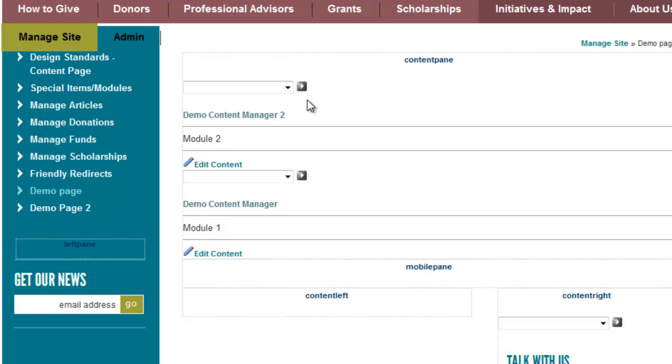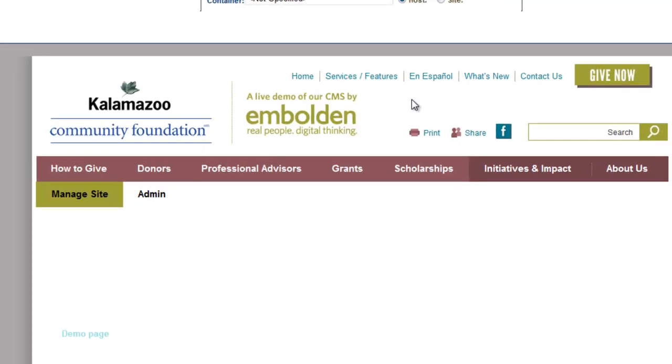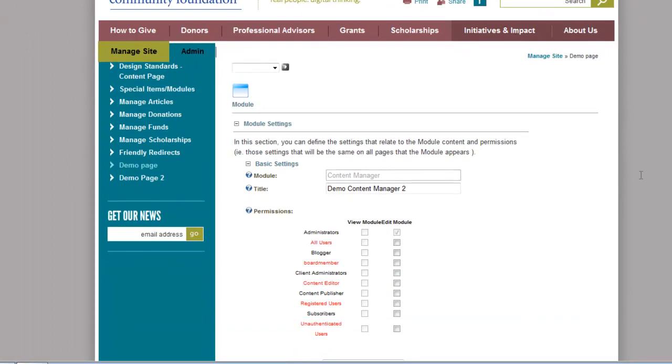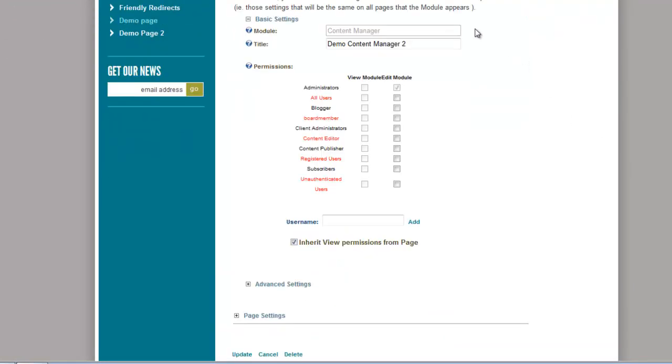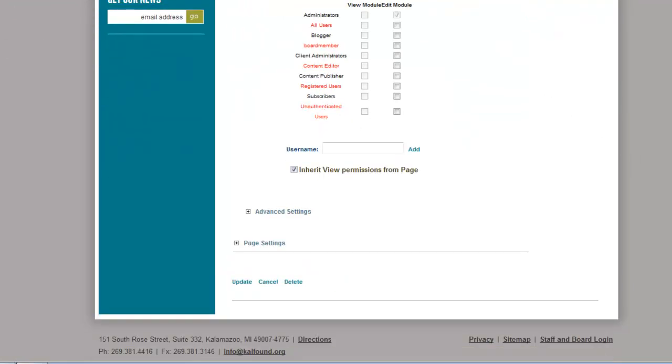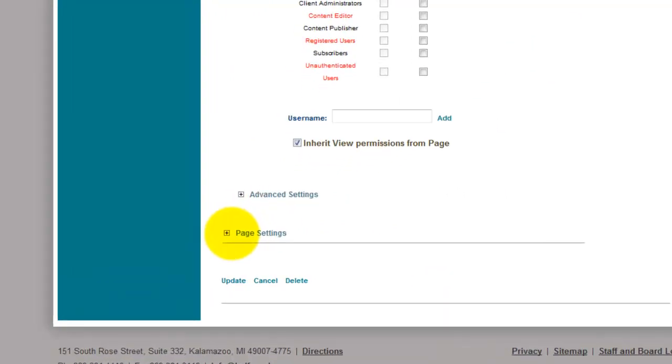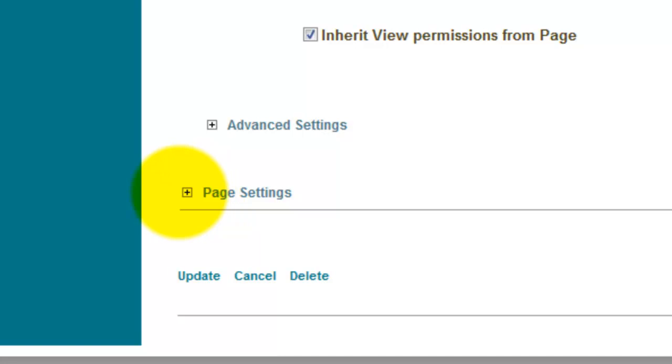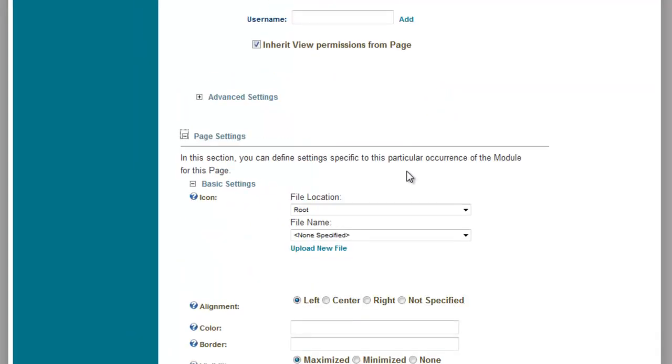There's a setting buried in the module settings that allows you to move a module from one page to another. So if we go in here into settings, click the little action button, we now have our module settings, which you've seen before. We have the module type, module title, permissions, whatever. We also have these other sub-menus down here that we haven't really been into in these videos yet. So there's advanced settings and page settings. And even though we're in a module, we're looking at page settings within the module. The nomenclature gets a little confusing.